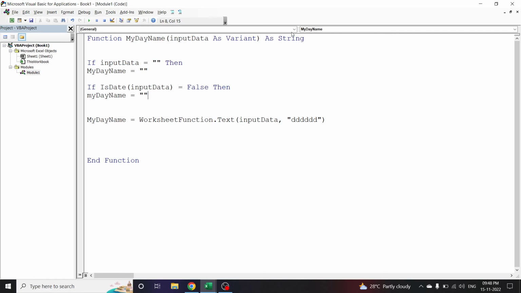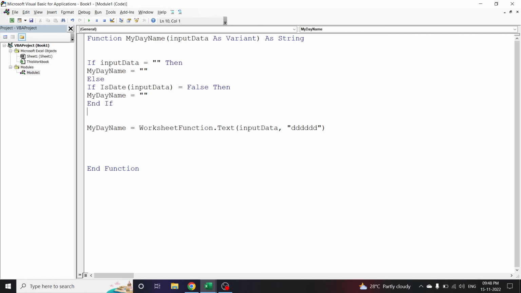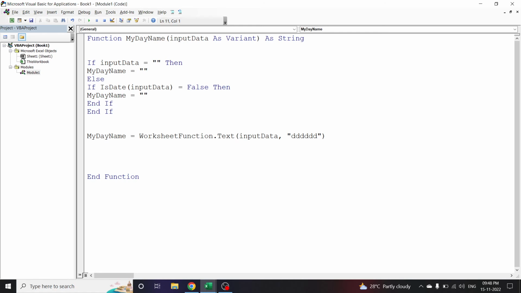Now, let's also add the else condition here, that is else, and let us close the if conditions. So end if and end if. Done. Now, here's how it works. I'm sure you can still make some changes in this function, but I'm sure you got my point clearly. Let's talk in the comment section if you want to make more additional changes to this particular function.